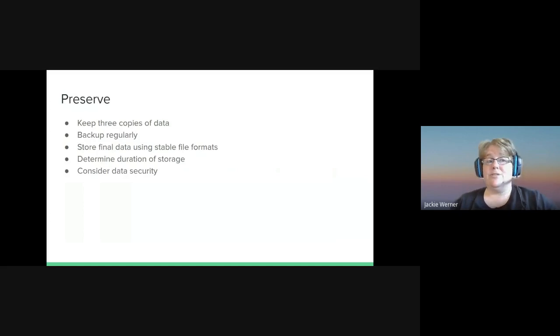And finally, preserving your data. This is actually done throughout the whole process. But best practice is to keep 3 copies of your data, and that's usually original, on-site, and off-site or remote. And all of the different storage options have pros and cons.